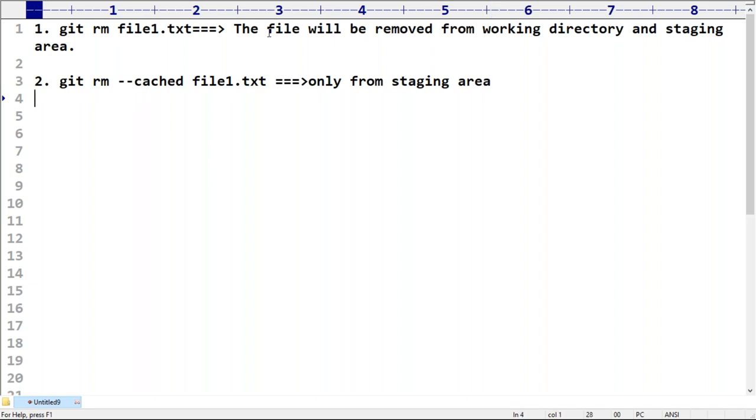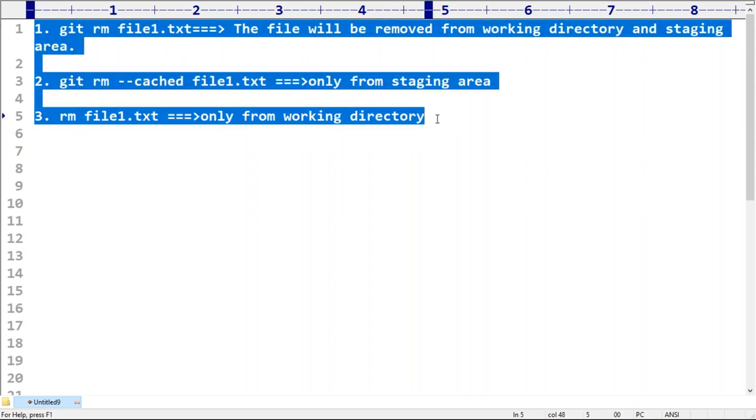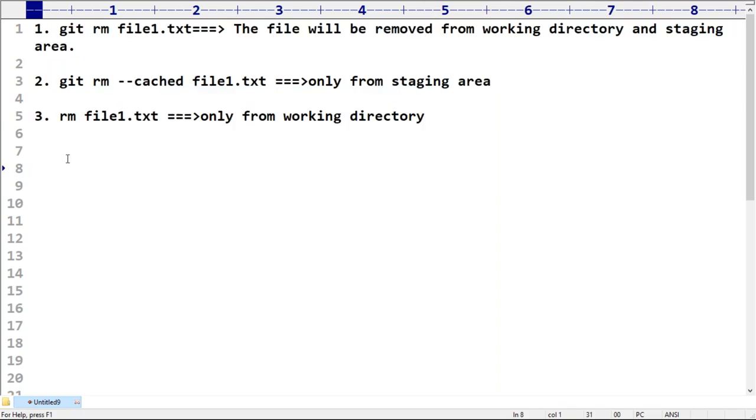If I take just rm file1.txt, from where will the file be removed? Only from the working directory. You know all these things, right? We had a discussion about how you can remove the file from the working area and from the staging area, like only from the staging area, as we discussed.